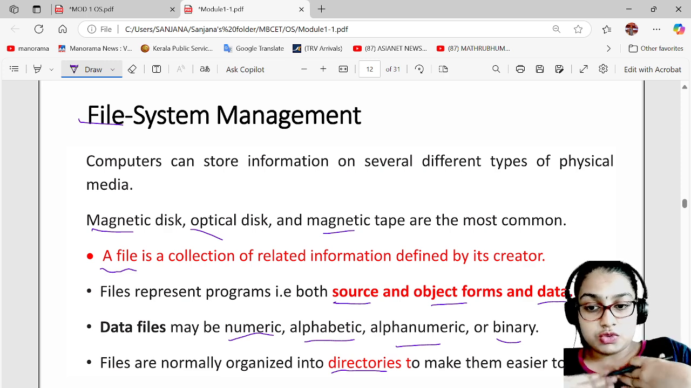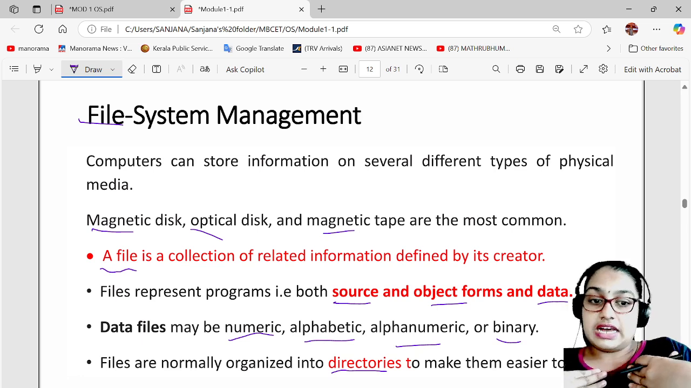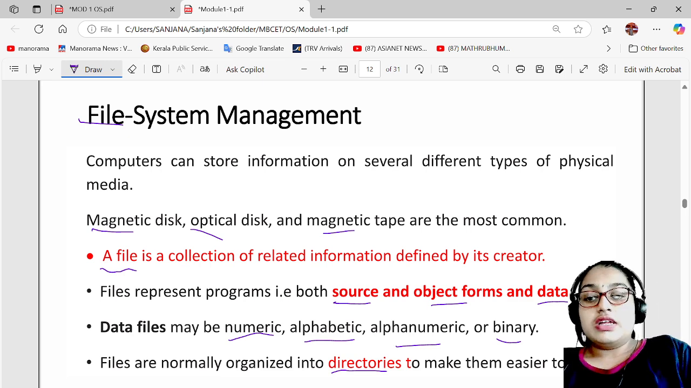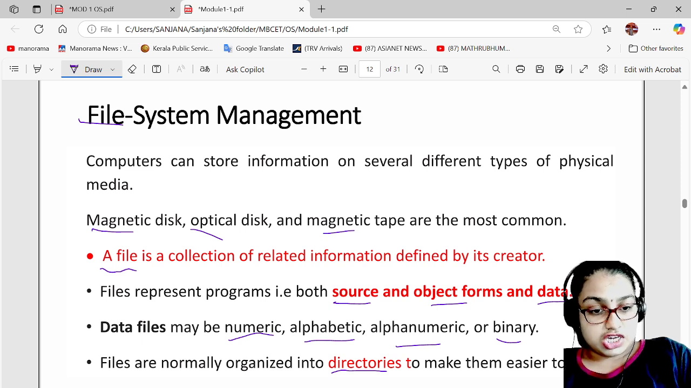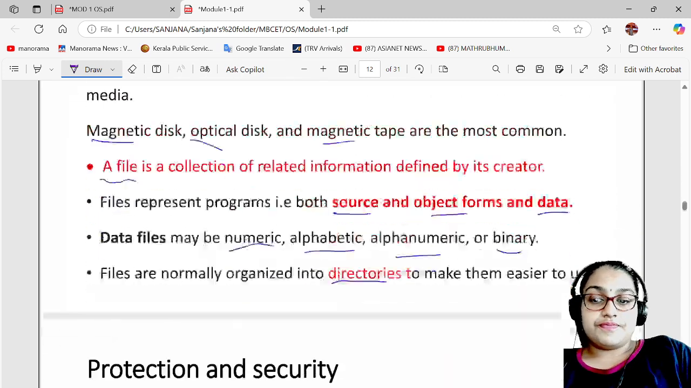That is, if I am the user creating a file, then I am defining what all information is there inside it. Okay, and the file represents programs. It can be in source and object forms, and data. Data files can be numeric, alphabetic, alphanumeric, binary, and so on. And files are normally organized into directories, so we can use them in an easy manner.